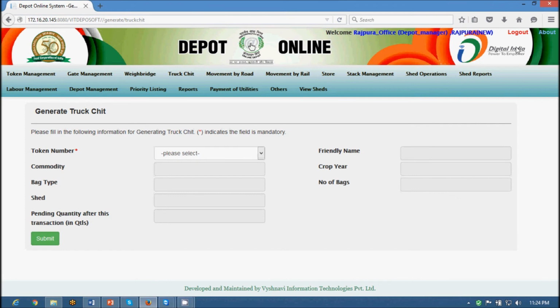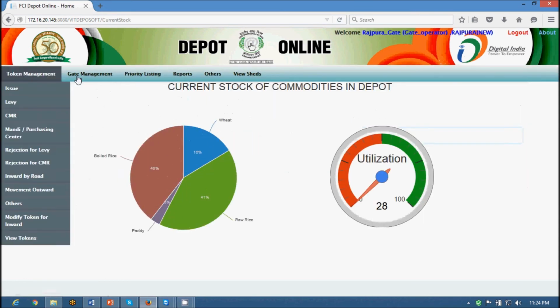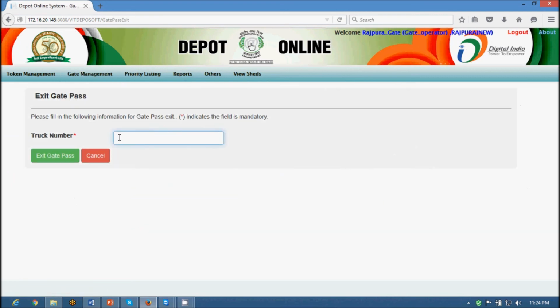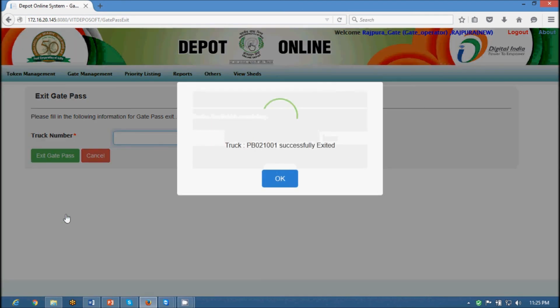The last step involved is that the truck goes out and the truck can be marked as an exit. Let us go and do that, but before that, it can be done by logging in as the gate officer. So let us quickly do that. You can go and say gate pass exit, type the truck number, which in our case was this one. 200 bags were loaded. The gate officer can verify the truck sheet and say the truck goes out.